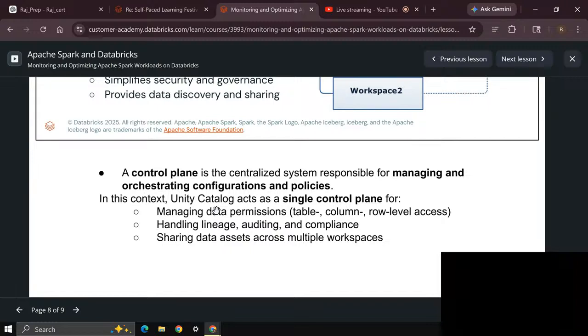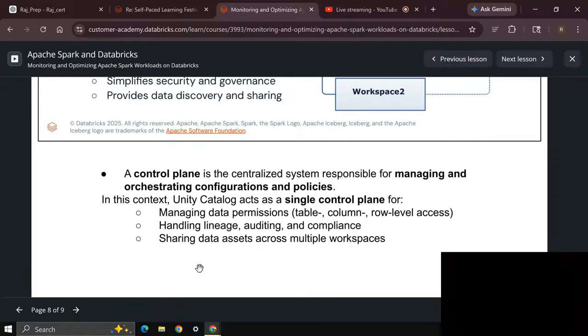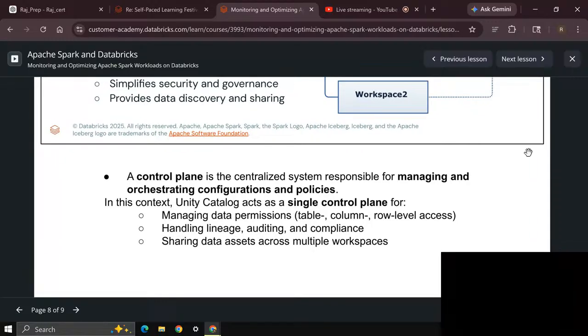A control plane is the centralized system responsible for managing and orchestrating configurations and policies. In this context, Unity Catalog acts as a single control plane for managing data permissions like table, column, and row level access, and all the other access management, handling lineage, auditing, and compliance, and sharing data assets across multiple workspaces. This is the best we can see.